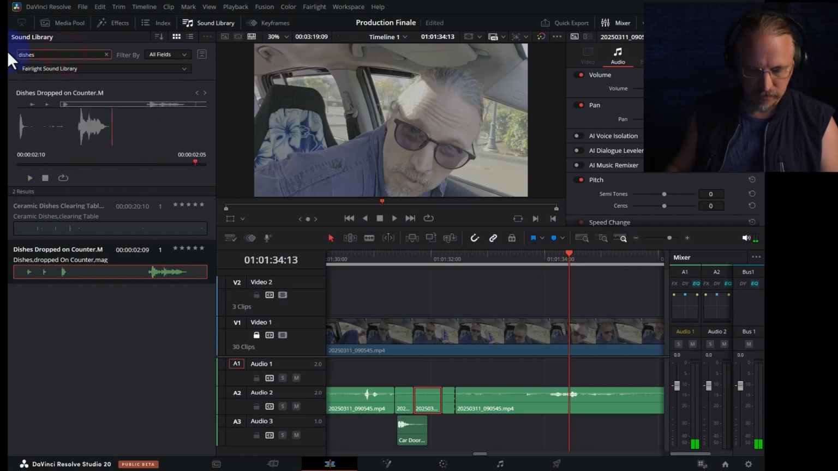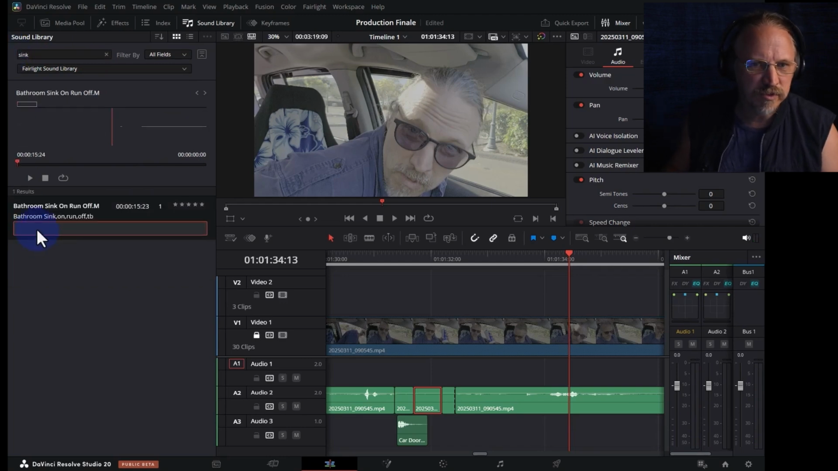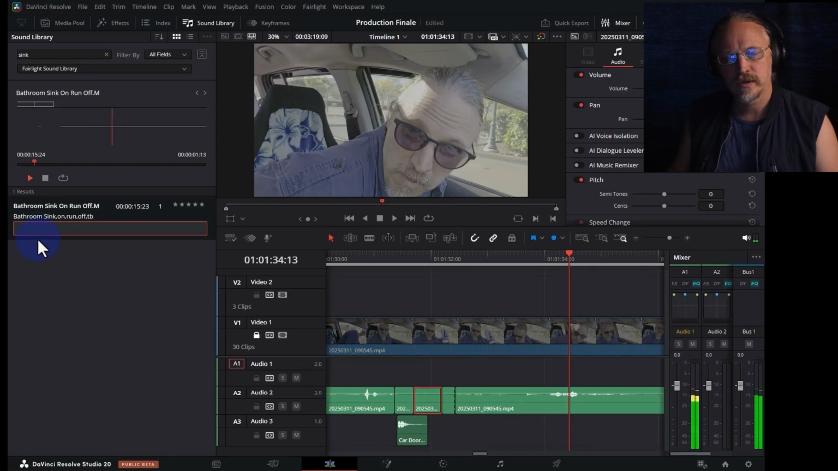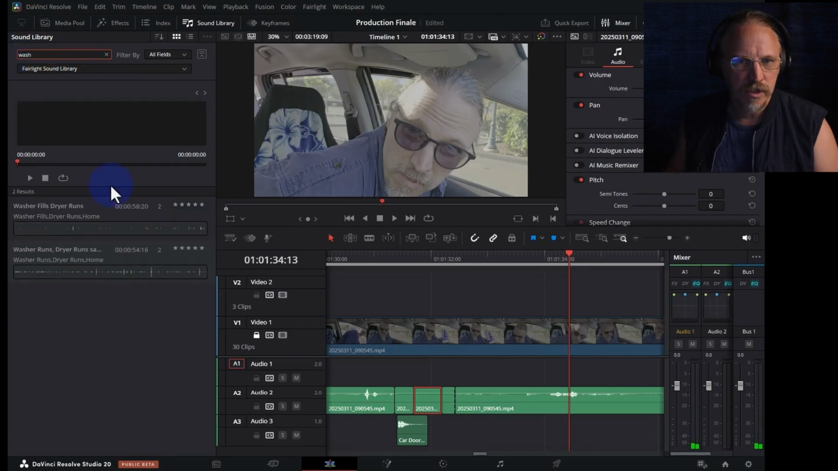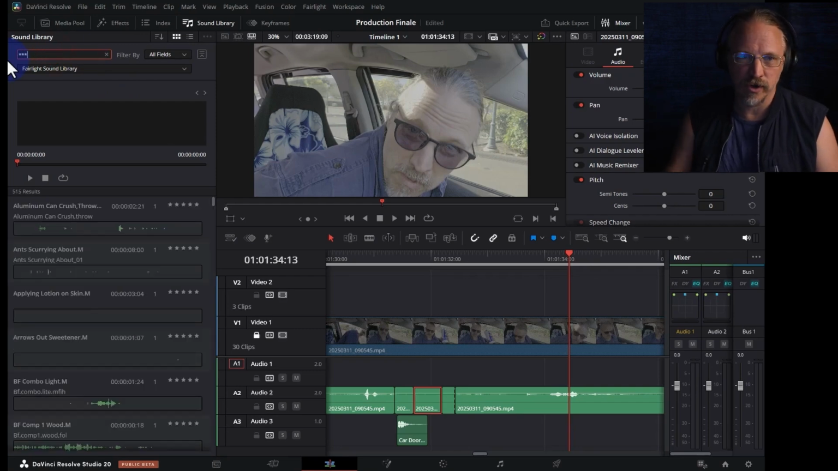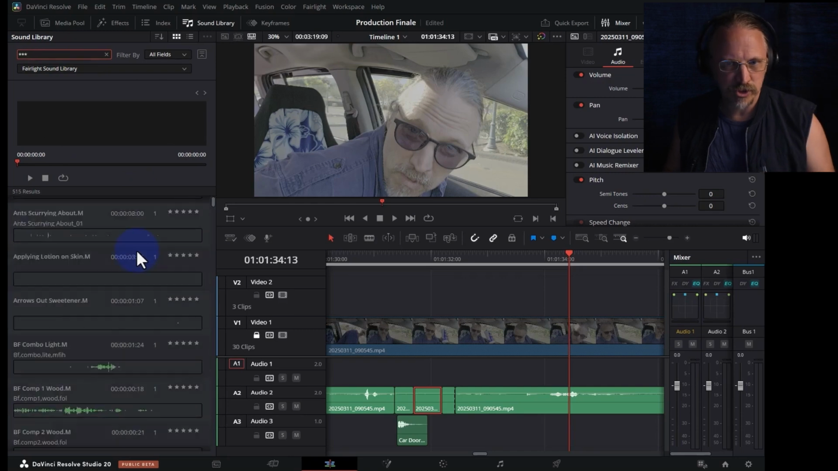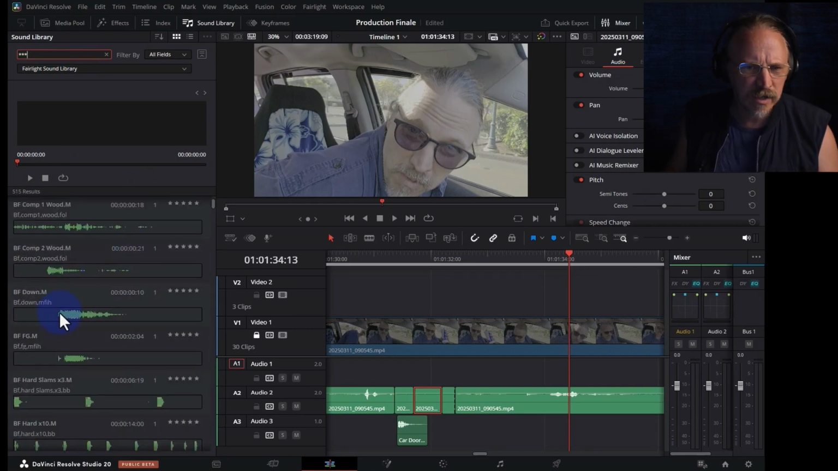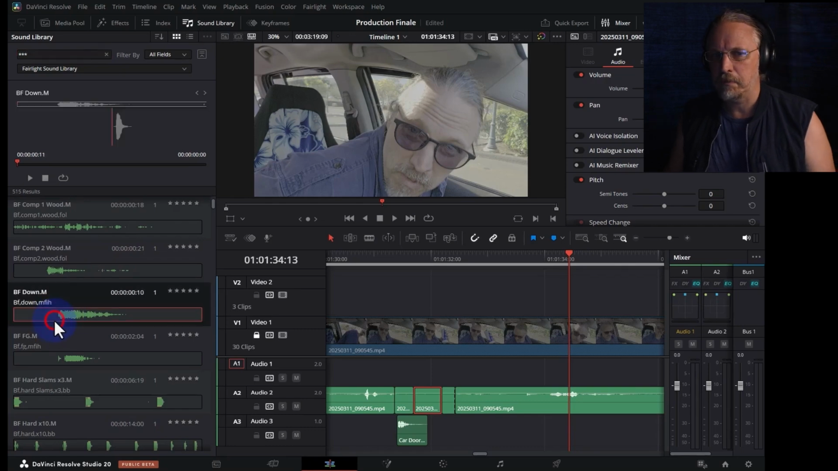Let's see, sink. Bathroom sink running on and off. Okay, that could be part of washing dishes. Let's see, wash, washer, dryer. Okay, that's not going to help. Now, have you noticed that I'm kind of guessing at keywords and maybe they're right, maybe they're wrong? There really isn't any way to tell what all is in here. So what you have to do is put 3 asterisks or wildcards and then the entire library will show up, and you can kind of scroll through it and get an idea of what you've got.